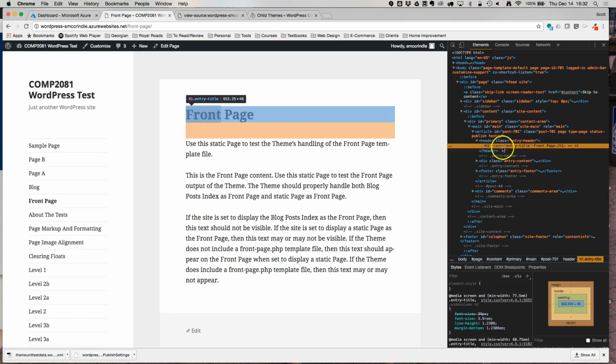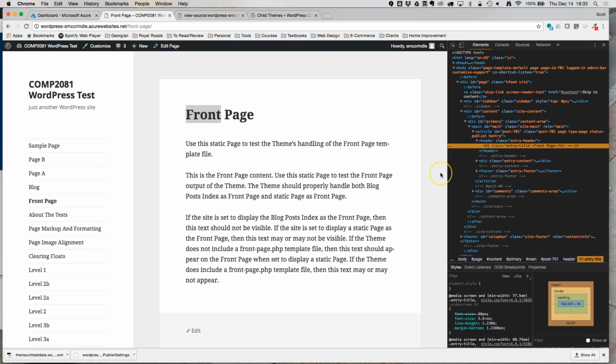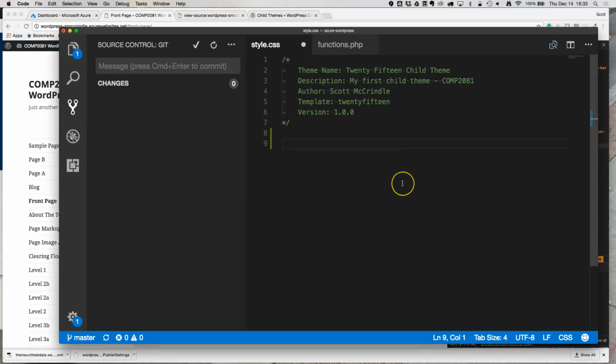So you can see that this H1 has the class .entry-title, and very often that's all you need to do in the CSS. Your selector just needs to reference those classes, and that will be enough specificity, because of the later order of the child CSS, to win the day. So we'll change the font for that. Let's go into our CSS here. And first of all, let's grab a web font. We'll bolt on a web font.